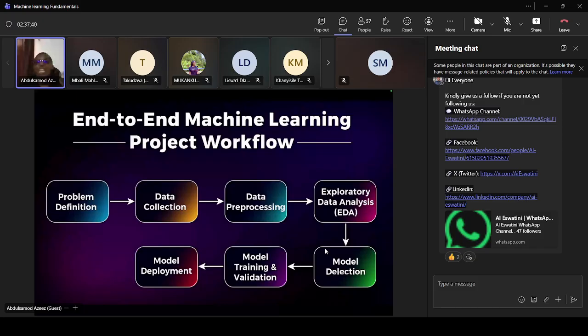As a machine learning engineer, you need to understand that your task doesn't stop at model deployment. You still have to maintain the model. You still need to monitor the model and see how it performs over time.